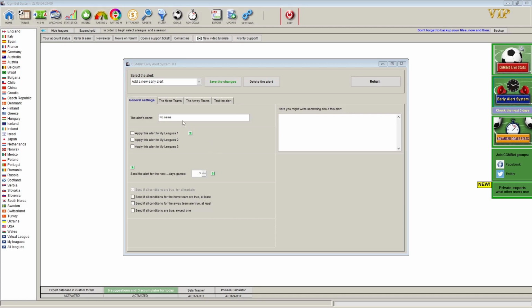Let's proceed with our next strategy. Second half lay the draw. I will apply this only for a limited number of leagues, because the result will bring us many matches if we apply it for all the leagues. I will go only for today games, and all conditions must be true.